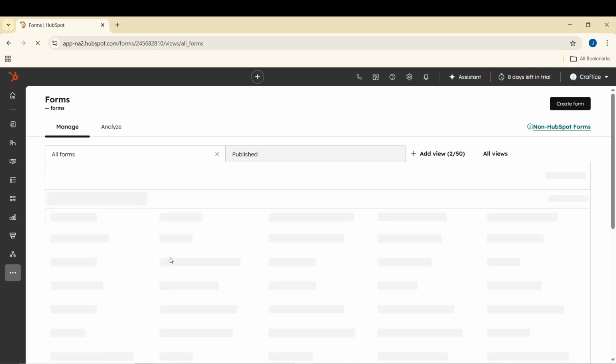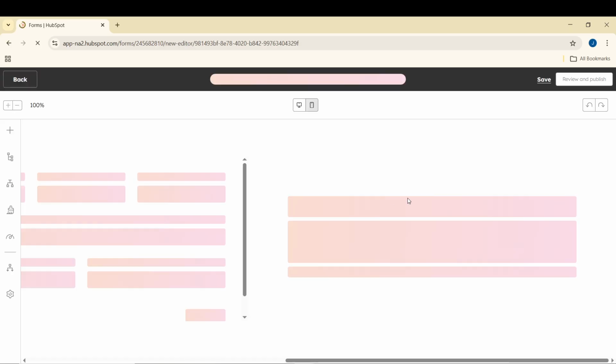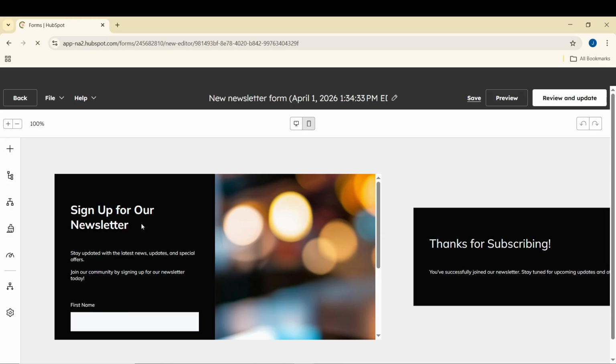Find the form you want to edit and select it to open the form editor. Give the page a moment to load so you can clearly see the fields that are already on the form. Once you are in the editor, you can customize the layout by arranging fields into columns.